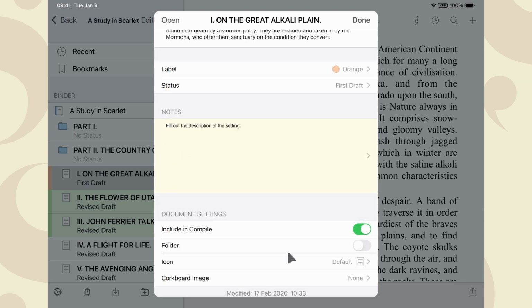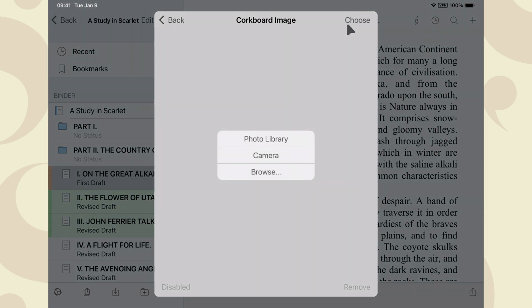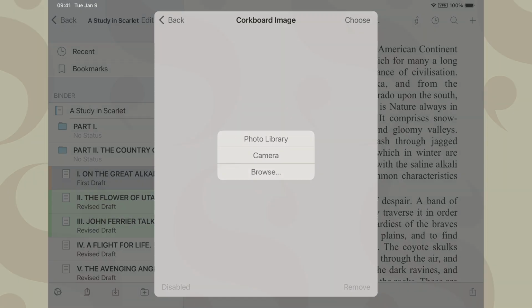You can add images to documents to display on the corkboard. To do this, tap Corkboard Image, then tap Choose, and select an item from your Photos app or from the Files app.